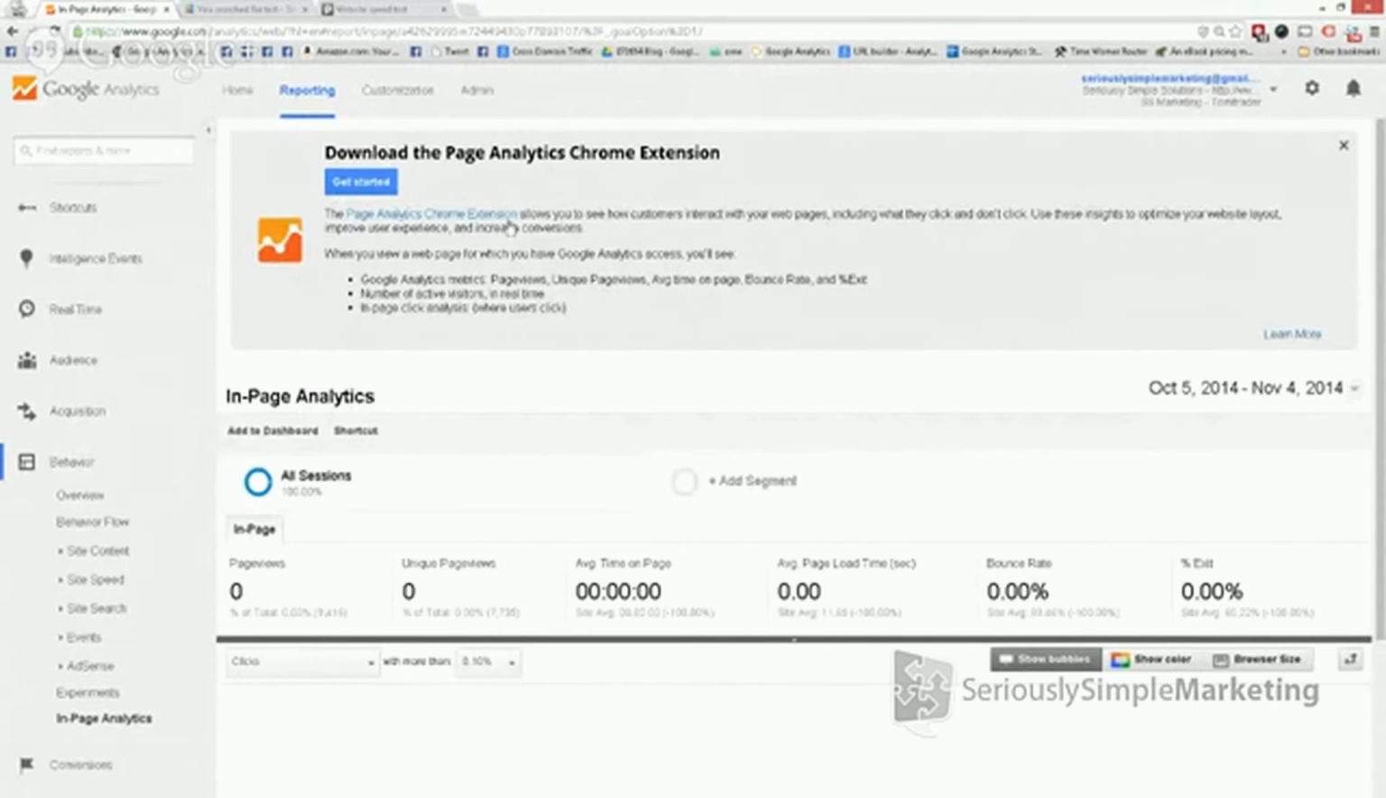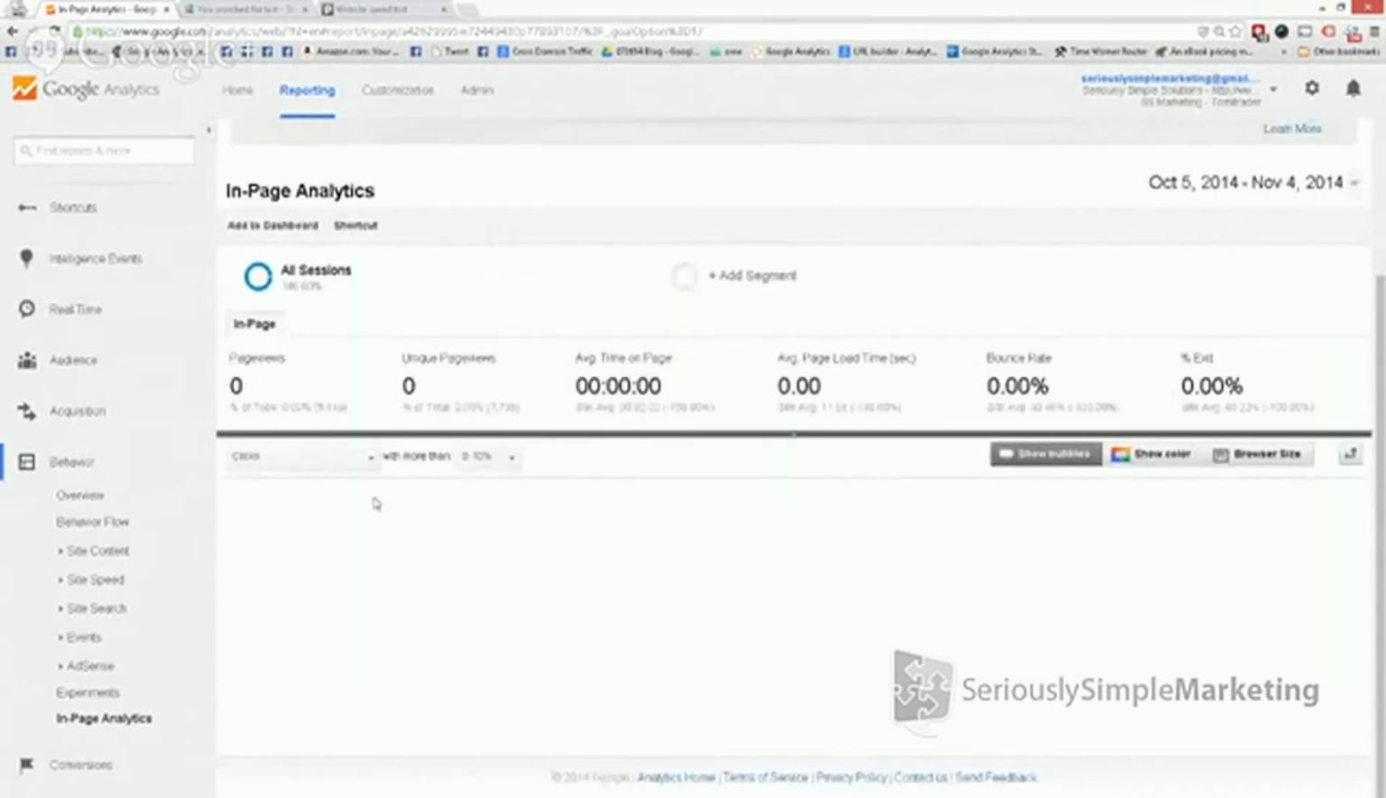So that's part of the reason it's not working. But what it basically will do is show you your actual page, and then over sections of your page, it'll tell you what sections are getting clicks. So if our header was showing right here, it'd have a little box around our header and say like 15 clicks or 500 clicks or whatever it is.